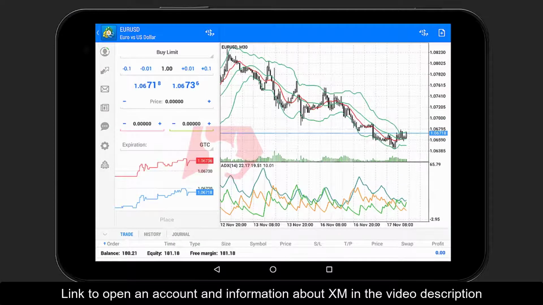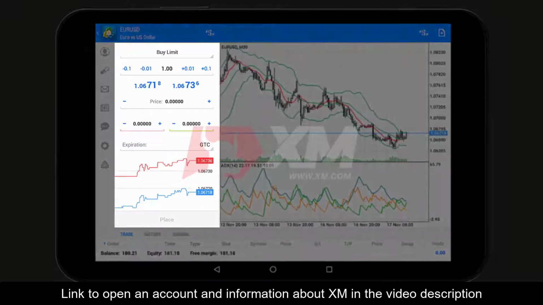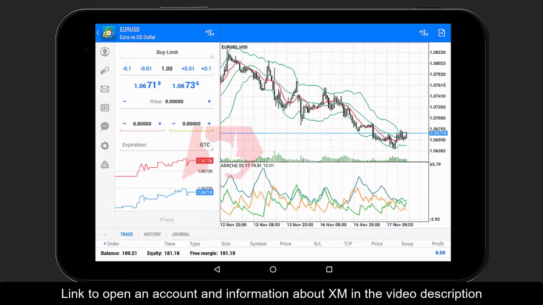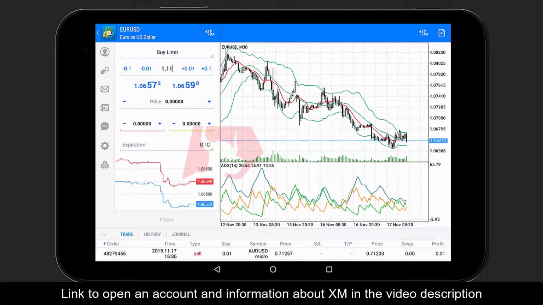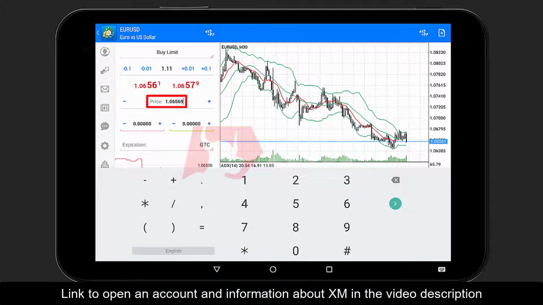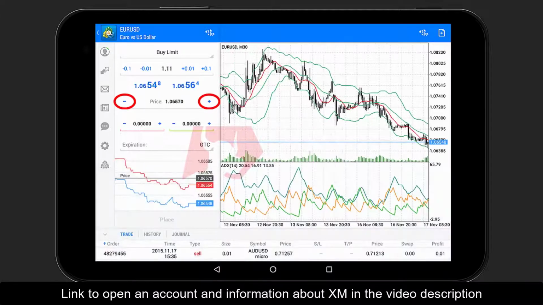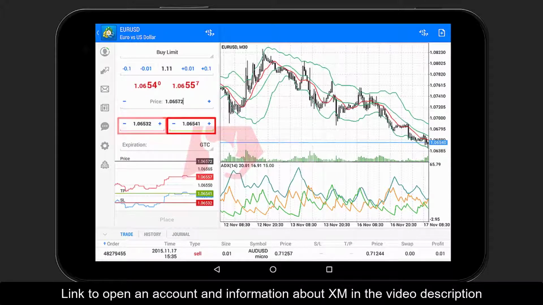Once you have selected the type of order, the Buy Limit options panel will appear. You can adjust the volume by clicking inside the box and typing the volume number on your keyboard. You can also increase or decrease the volume by pressing plus or minus 0.01 or 0.1 lot. By clicking Price, you can edit the target price of your pending order, either entering it manually or by using plus and minus buttons. In the same way, you can adjust stop loss and take profit values.